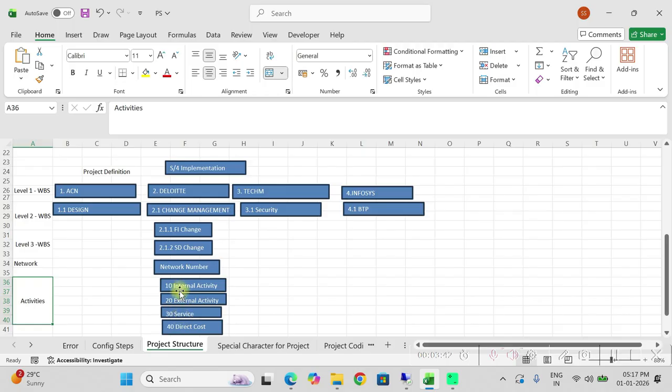So there are basically four kinds of activities in project system. One is known as an internal activity. Internal activities are those activities which are performed by Deloitte itself. So if Deloitte is able to perform the activity internally, then it is known as an internal activity. External activity means if Deloitte is outsourcing some of the activities to a third vendor or outside vendor, then they create it as an external activity. Service is also an external activity. You are taking the service from external parties.